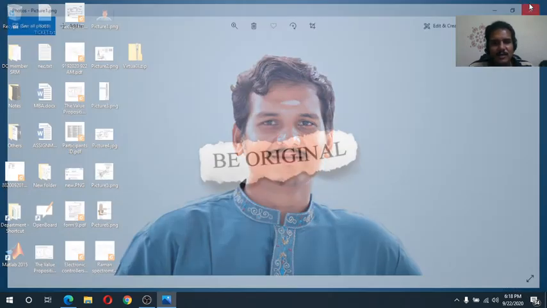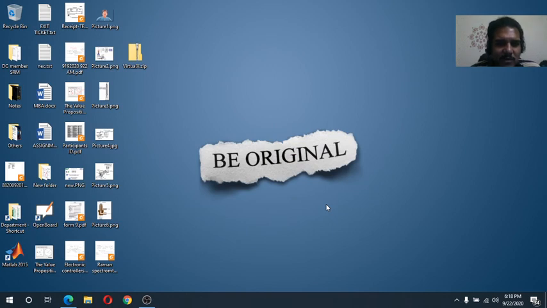So this is how you can use Microsoft PowerPoint to remove the background.